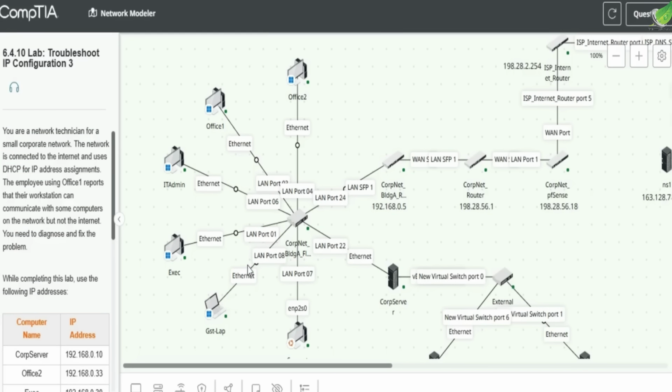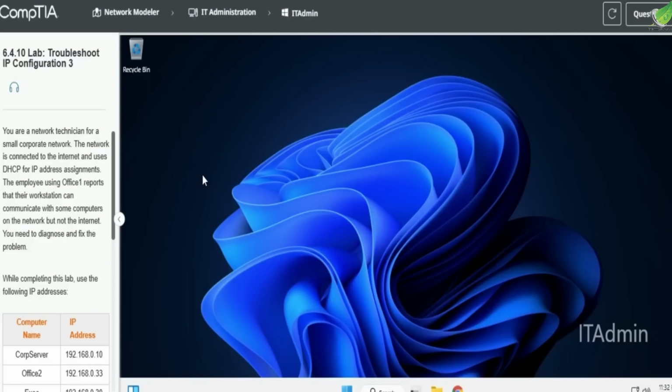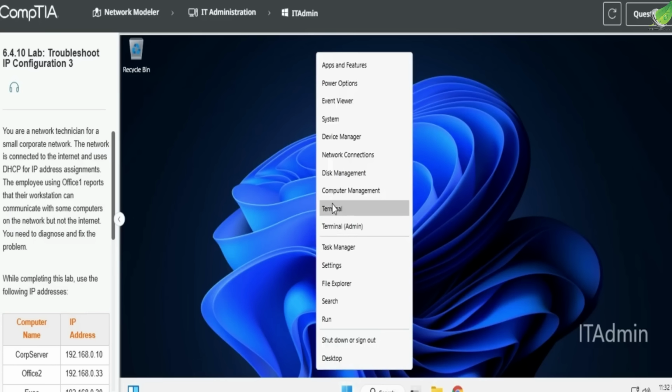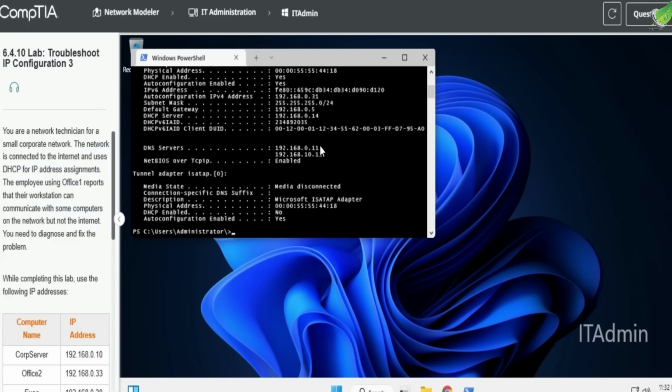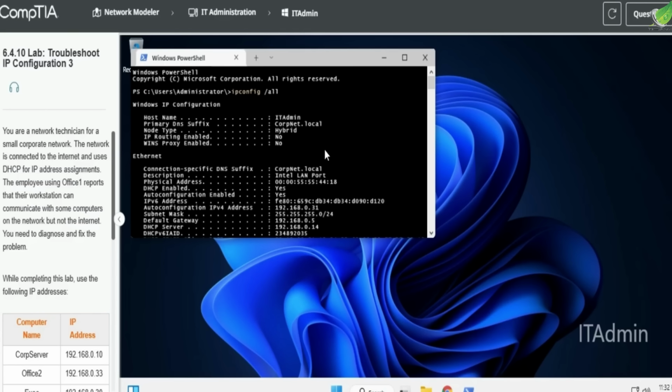So we start up by going into IT admin. We launch Windows of the IT admin computer. So we go to Start and we go to Terminal and we type in ipconfig /all. Press enter. So that will give us information that we need to answer some of the questions here.